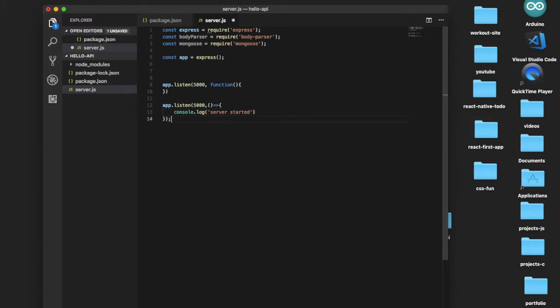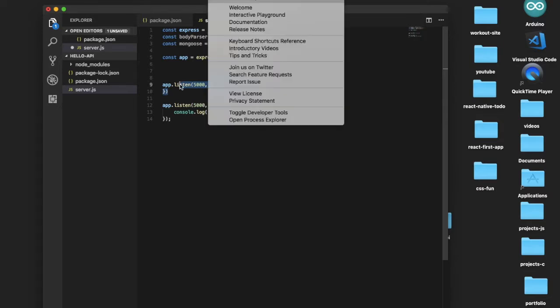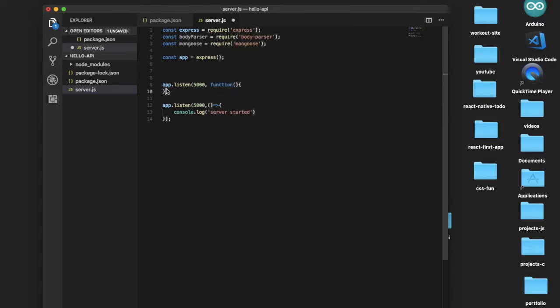Okay, let's go here. I'm gonna comment this out because I don't wanna have two of these. So a shortcut to comment is just command and slash, and then it comments all the lines out that you had highlighted. It's really nice.